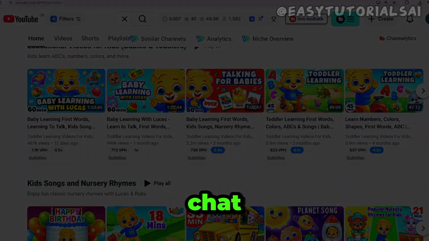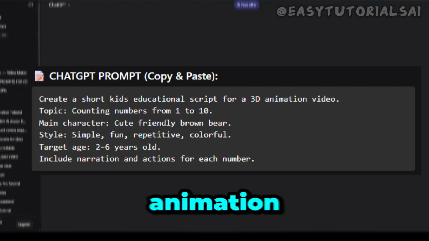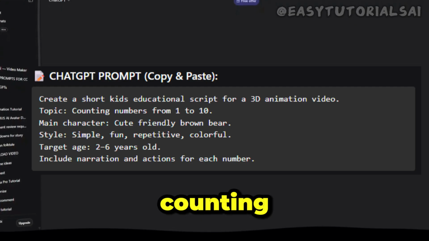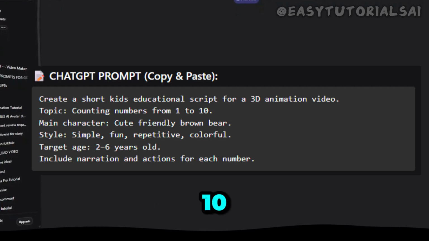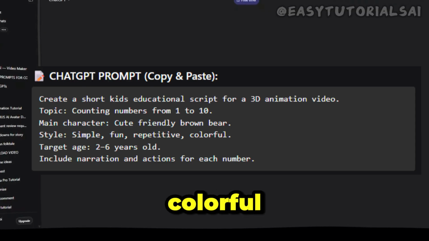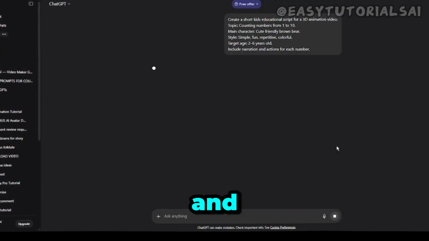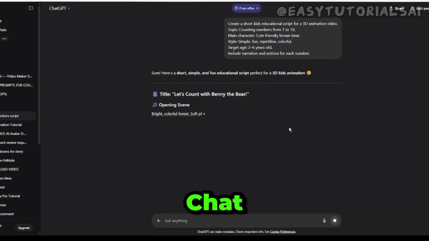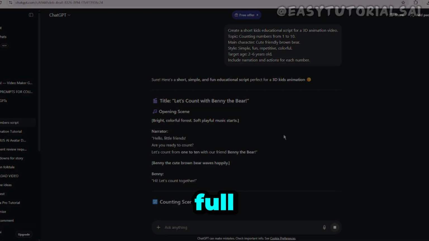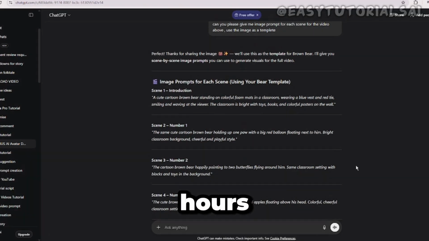Now let's go to ChatGPT. I gave it this prompt. Create a short kids educational script for a 3D animation video. Topic, counting numbers from 1 to 10. Main character, cute, friendly brown bear. Style, simple, fun, repetitive, colorful. Target age, 2 to 6 years old. Include narration and actions for each number. ChatGPT instantly gives you a full script, narration, actions, and counting flow. This saves hours of work.